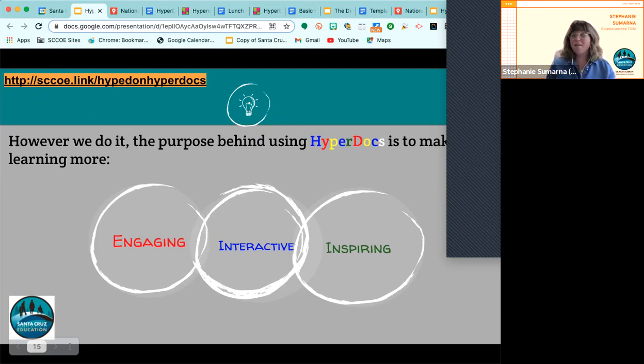So remember that the purpose behind a Hyperdoc is to make learning more engaging, interactive, and inspiring, right? Just like a mixtape, we want our students to feel excited, have a sense of meaning that's curated and collected for them. And it always helps to have something that's ready to go, that's already built for you, that you can tweak or customize, but a starting place.